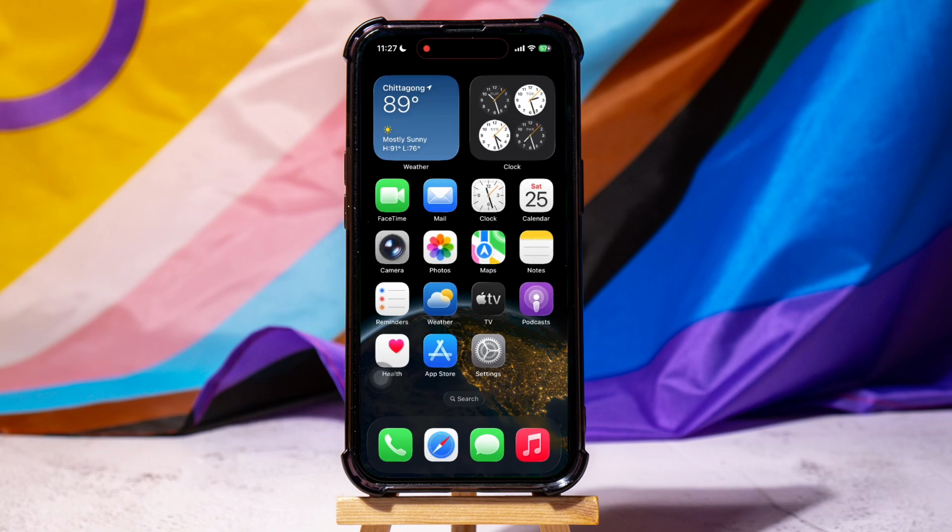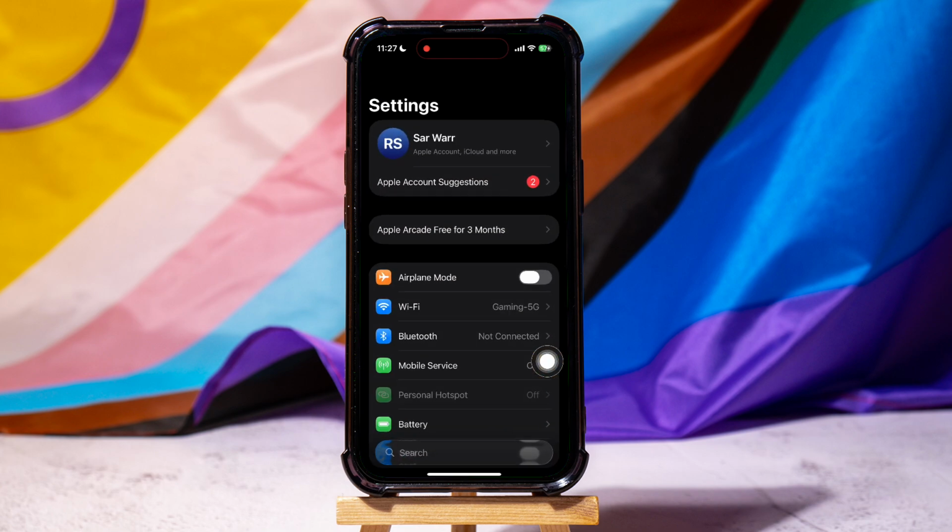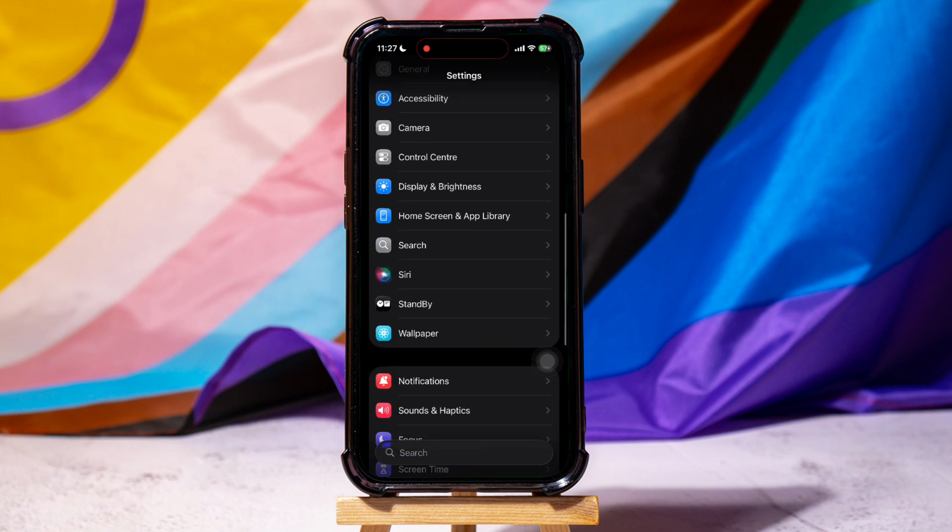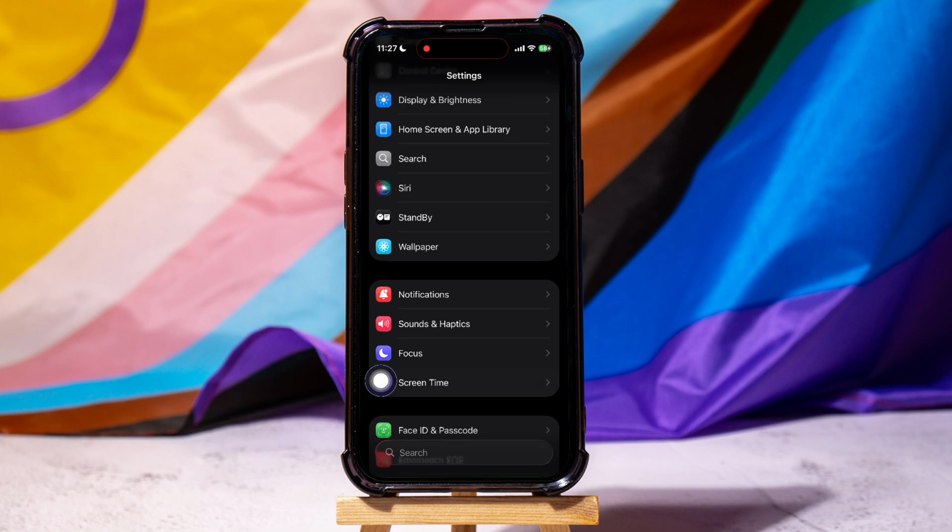How to disable Safari on iPhone. To get started, go ahead and open up the Settings application on your phone. Once you're here, scroll down and tap on Screen Time.